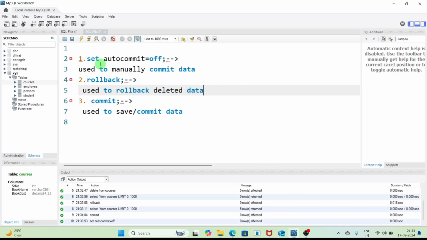In this video we are learning the AUTOCOMMIT command, the ROLLBACK command and the COMMIT command. Basically, the AUTOCOMMIT command is used to manually commit the data. The ROLLBACK command is used to roll back the deleted data, and the COMMIT command is used to save or commit the data. So let's see.